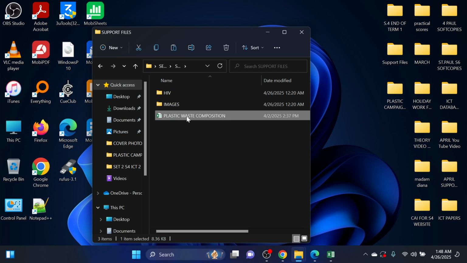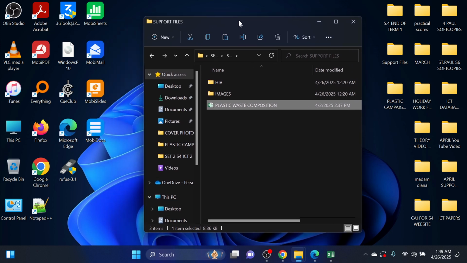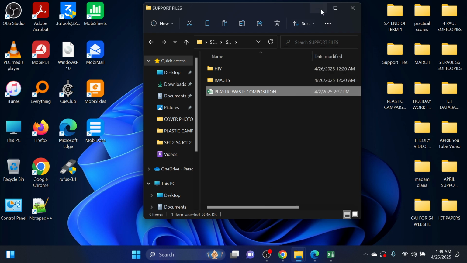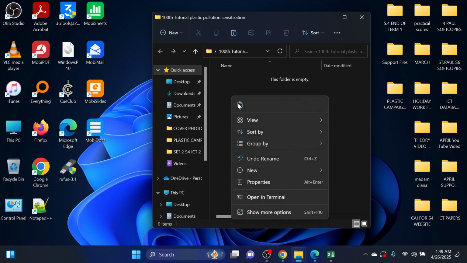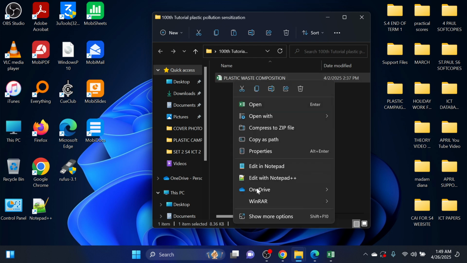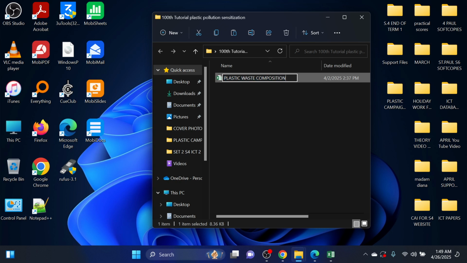If you don't successfully download the file, you can inbox me, then I can forward the file to you so that you can do the learning as well. So I'm going to copy this file and take it to my tutorial folder, paste it there, and slightly change the name of the file to something like plastic waste composition Excel. Okay, then I can open it.